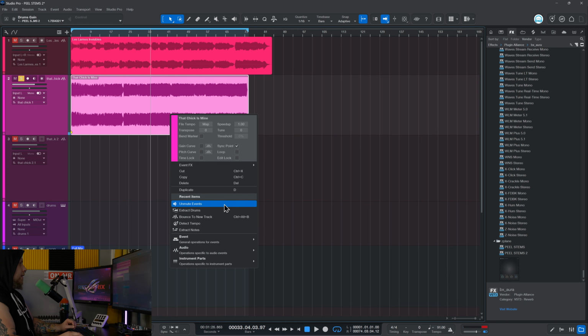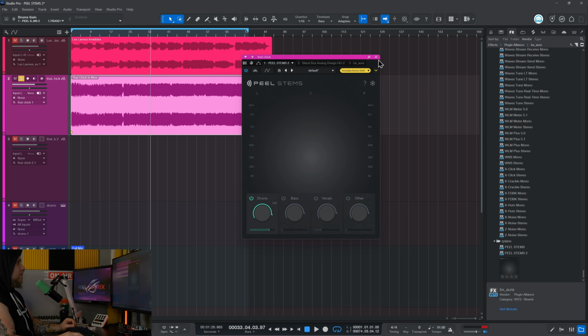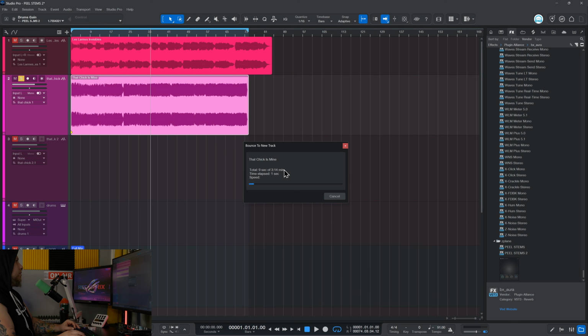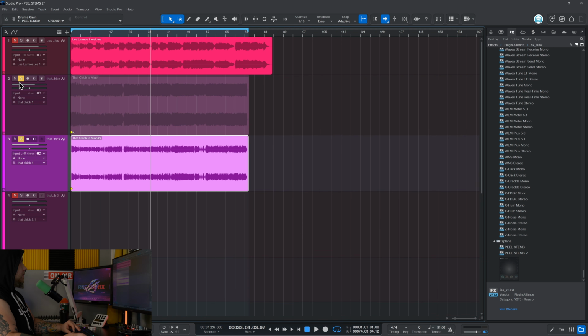I'm going to right click and we're going to bounce it to a new track. Again, remember we have just the drums selected there. So whenever I bounce this to a new track, it's going to give me just the drums, a complete audio file of just the drums, that I can then chop up or affect or use however I want. Right there it is. So now we have just the drums right here.